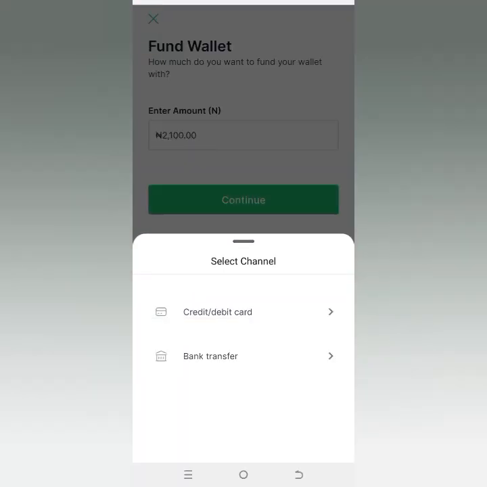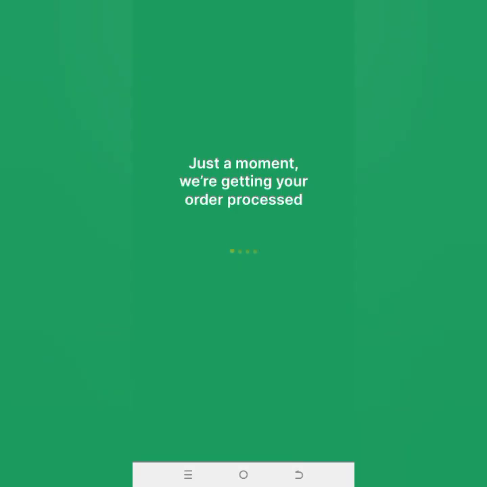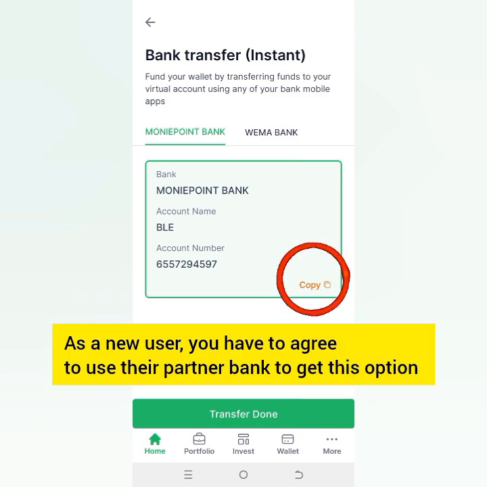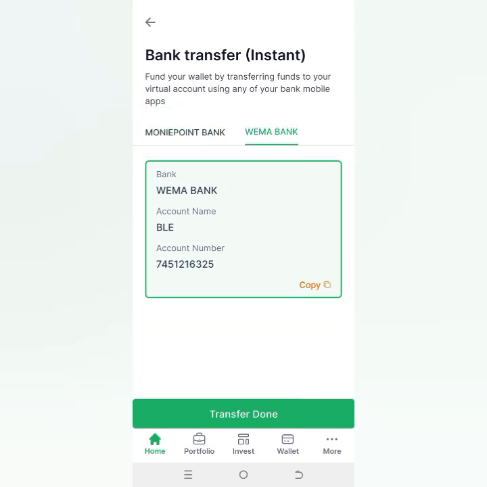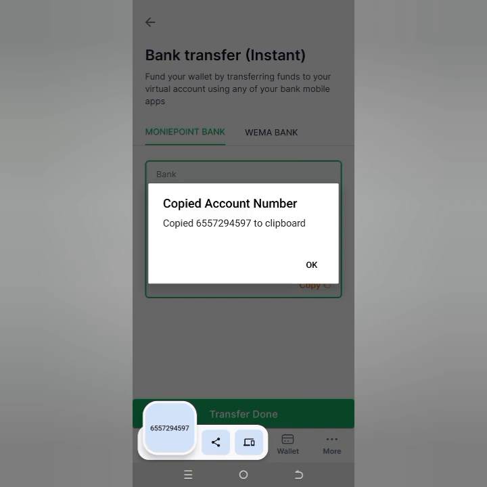So click on continue. I'm going to choose bank transfer. If you're a new user, they will ask you to create an account using Moniepoint. Just click on agree to the terms and all. Then copy the account number. Once you copy the account number, you can choose Wema, you can choose Moniepoint, whichever you want. Just copy the account number for the one you want to use and send.